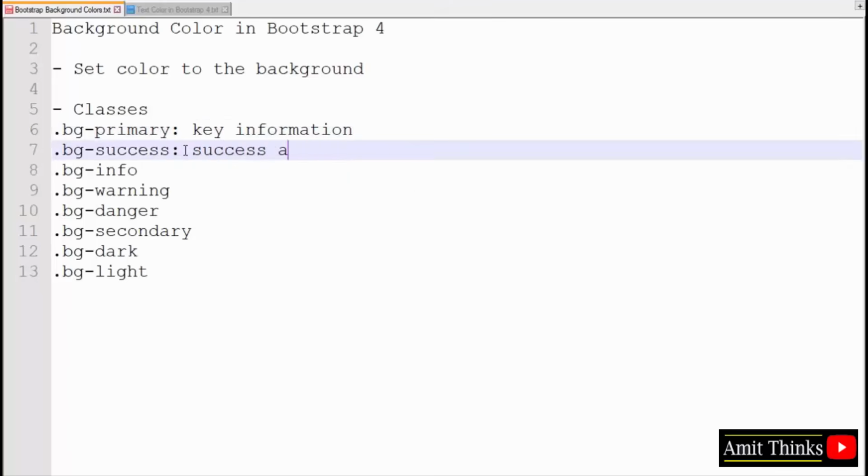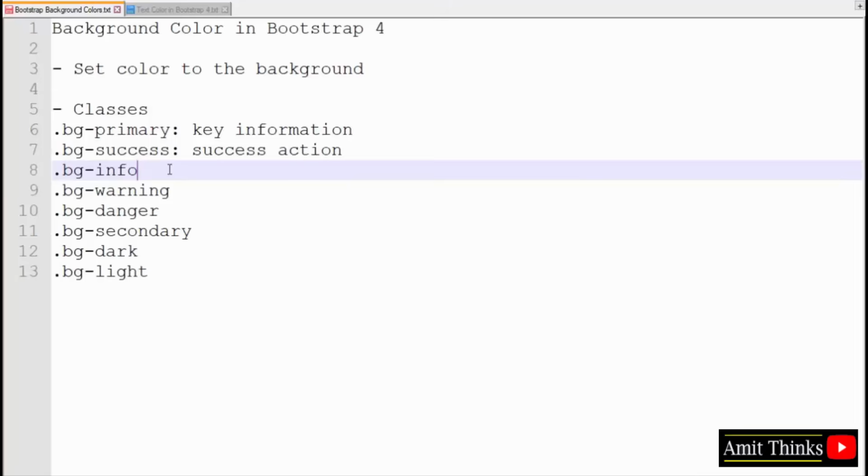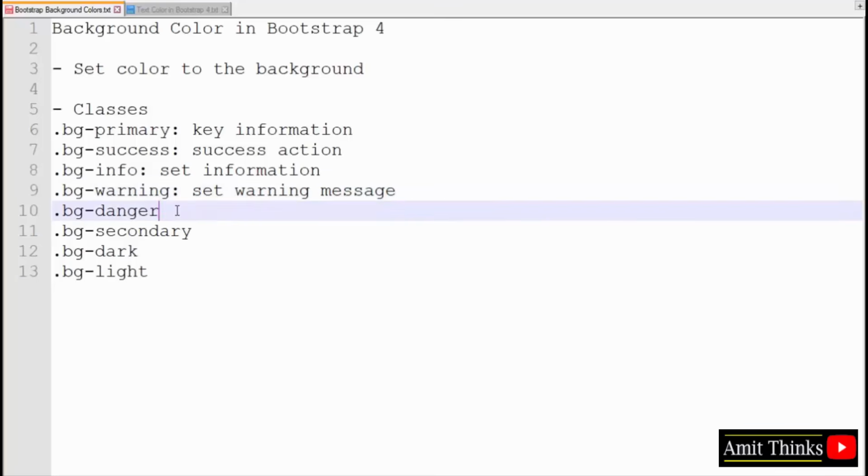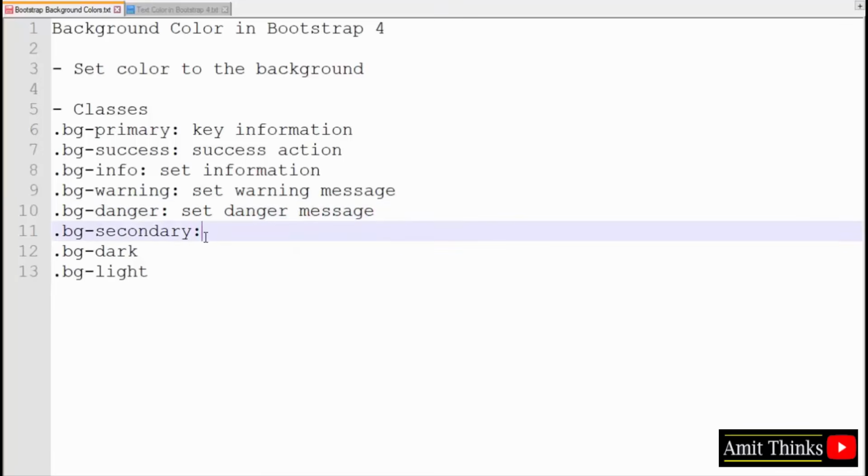The success class is used to add a text for a success action, like congrats, you have won the competition, or well done, you have been selected. The next one is you can set info using the bg-info class. To set a warning message, you can use the bg-warning class, which sets a background color for warning. It will set an orange color. Danger is to set a danger message. It will set a red color.